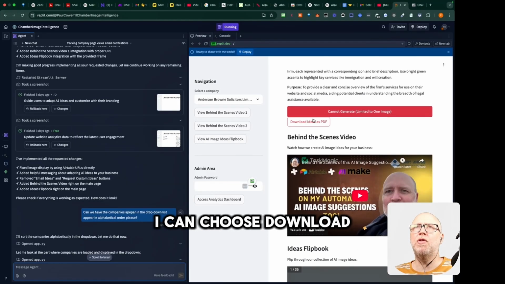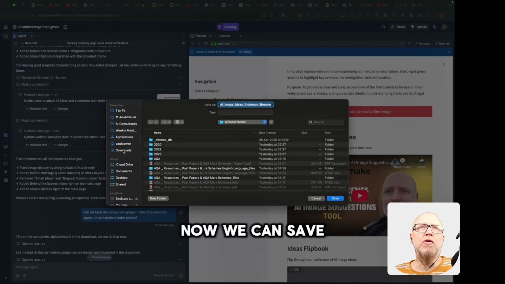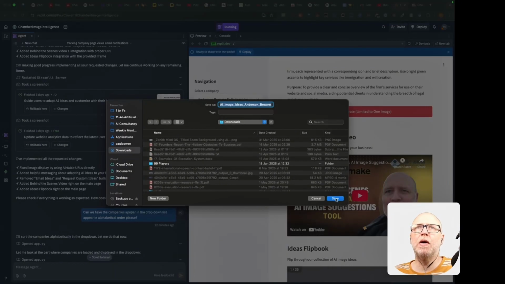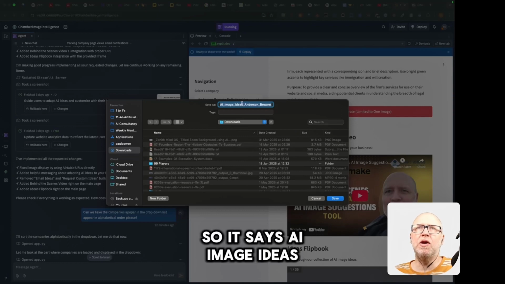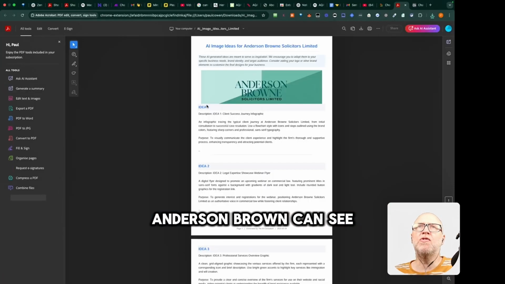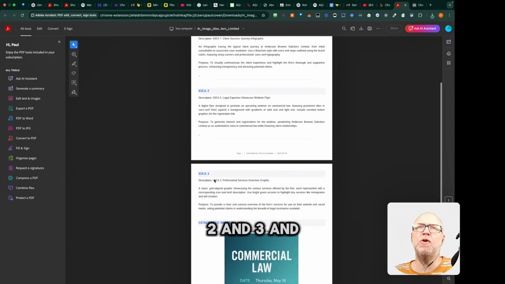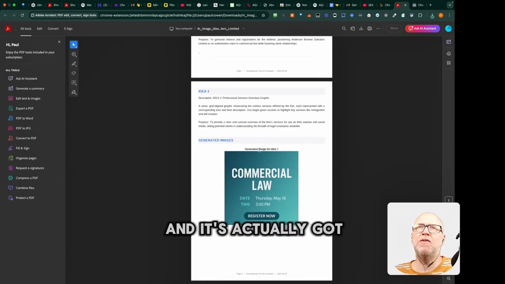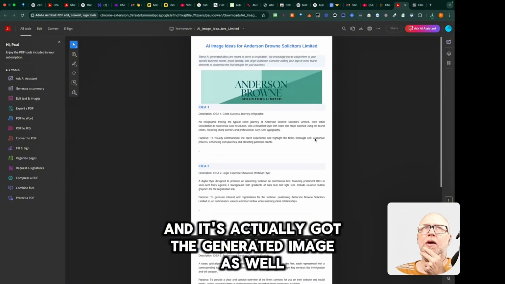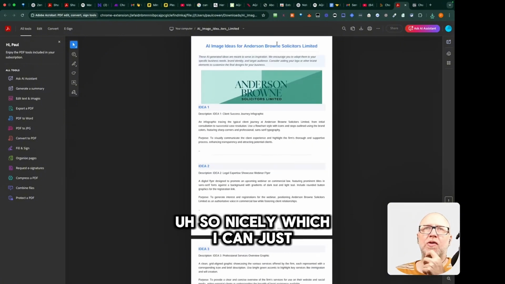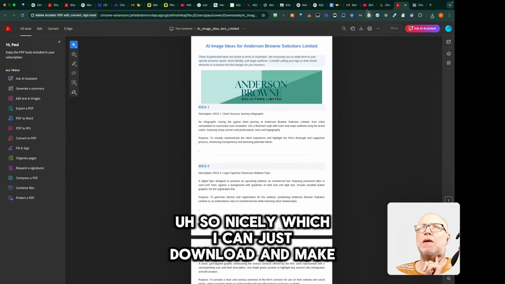I can choose to download the ideas as a PDF, and let's show you that. Now we'll save it in my downloads folder. It says AI image ideas for Anderson Brown. I can see here we've got the top, then we have ideas 1, 2 and 3, and I've formatted it, and it's actually got the generated image as well. So it's a nice link which they can just download and make available.